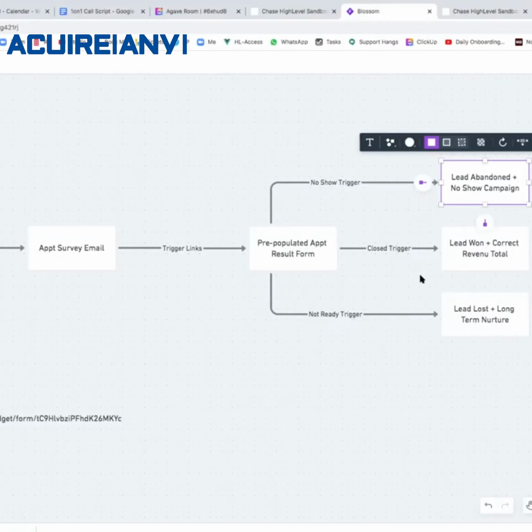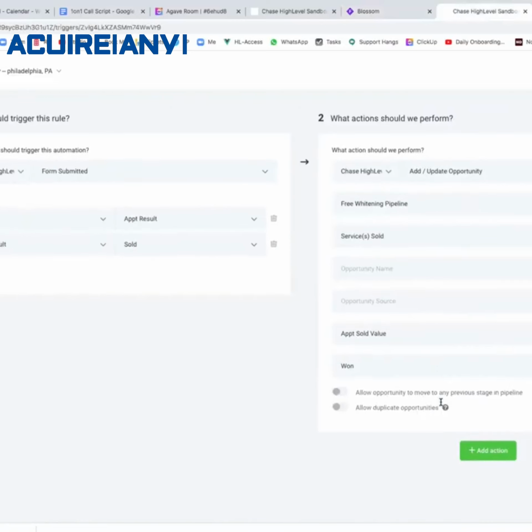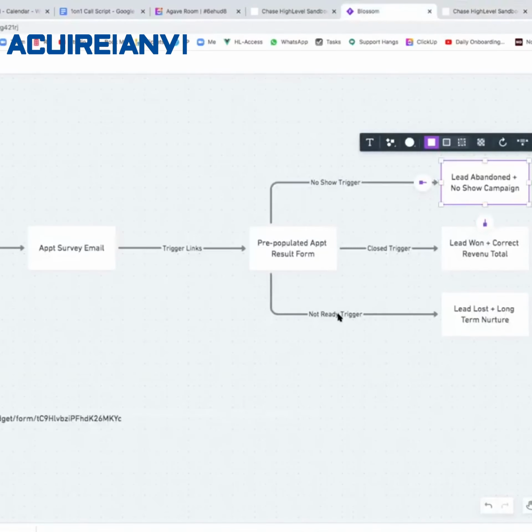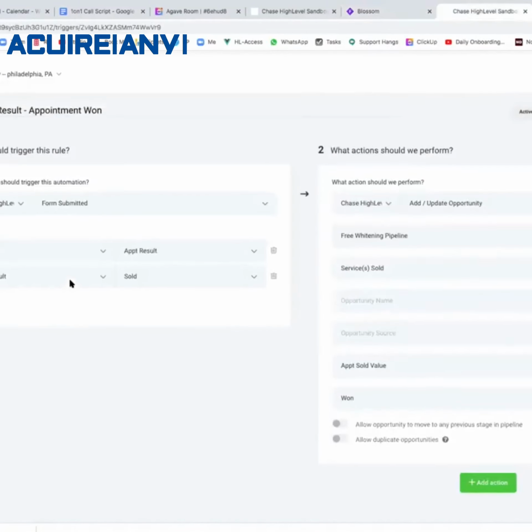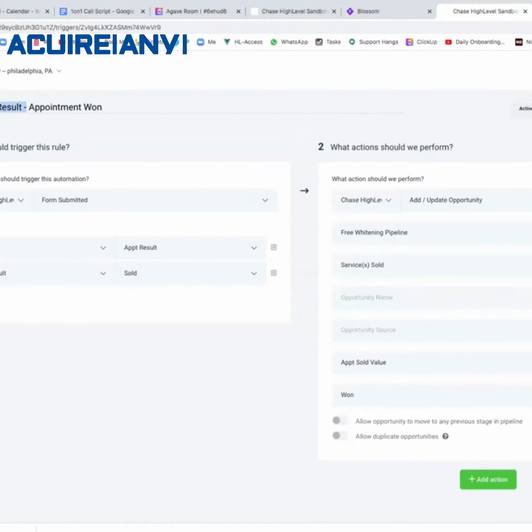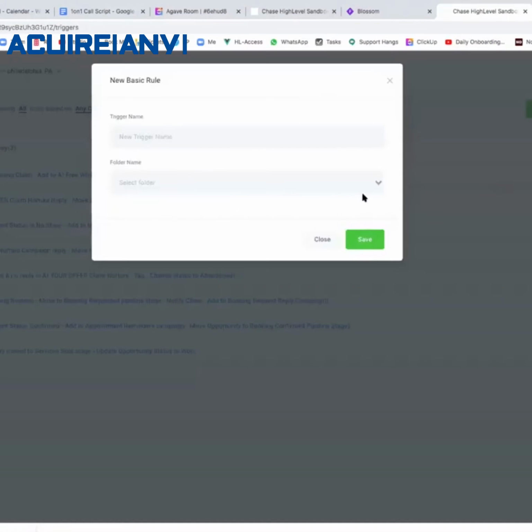And next up, maybe you could also, this would be cool, add another action that adds them to a campaign that kicks off a review request, right? Because we know that they had a successful appointment. Maybe it adds them to a review request campaign. We're not going to go there, just thinking aloud here. And then our last one will be not yet ready. So let's make that trigger real quick. So survey results, not ready.